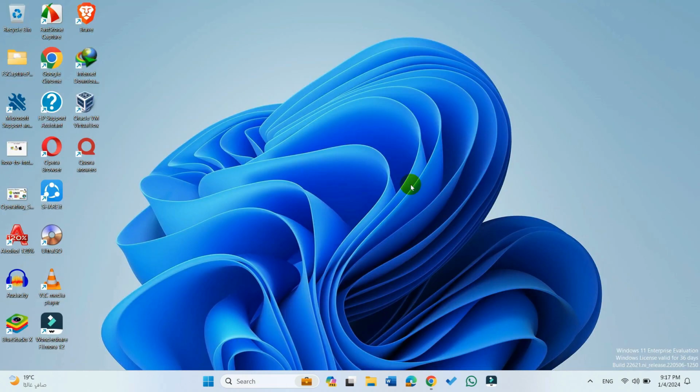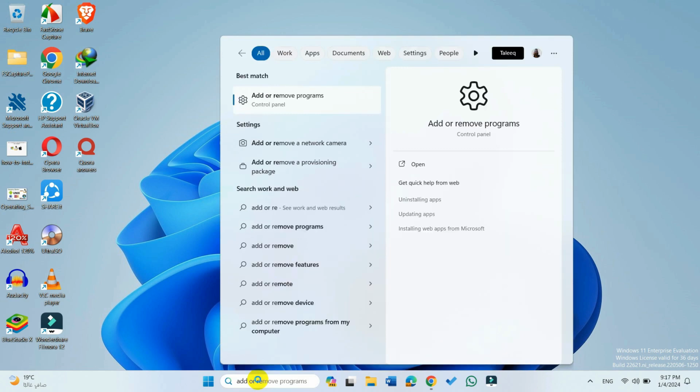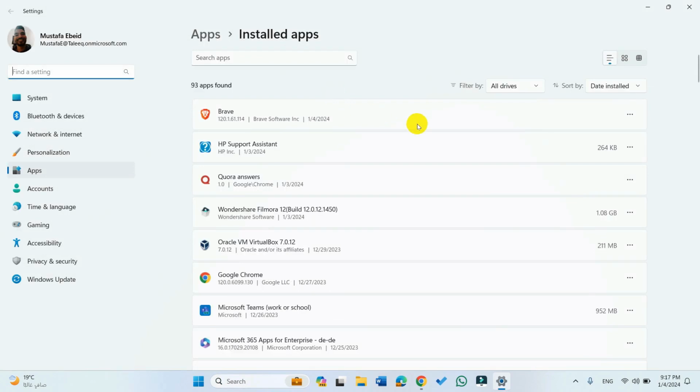Moving to our next step, you need to uninstall programs that you don't use. These programs consume your storage and also might run in the background, which will slow your device. That's why you need to get rid of them. To do that, search for Add or Remove Programs and select it. Choose any application that you don't need. Select the three dots and click on Uninstall.